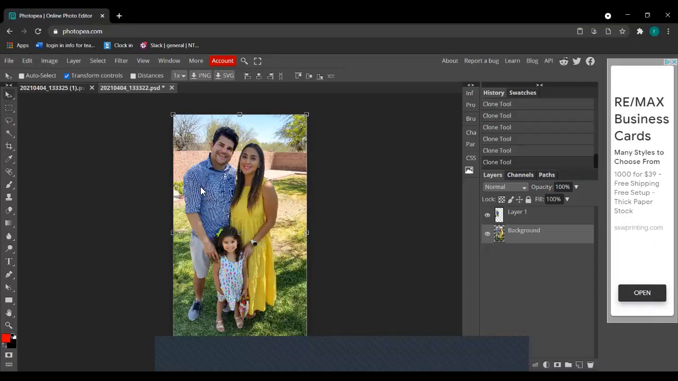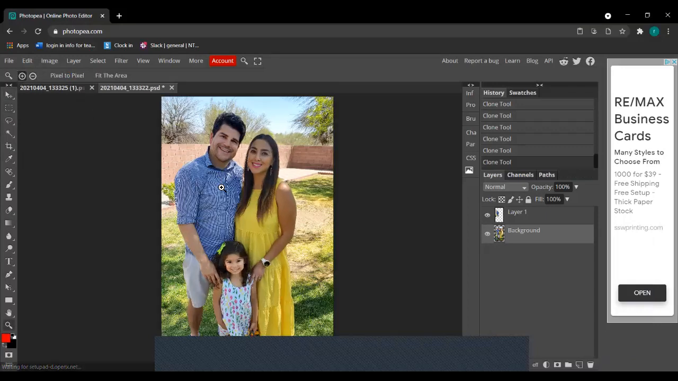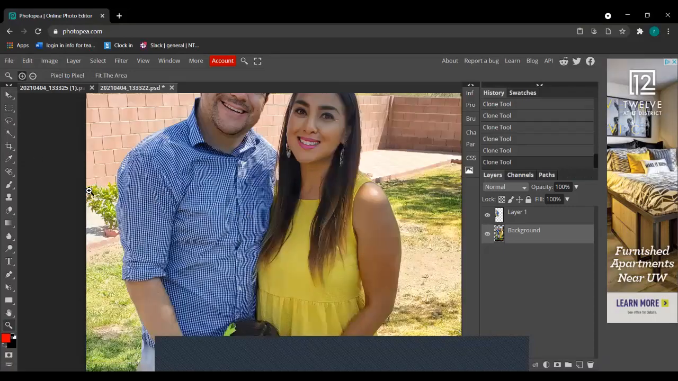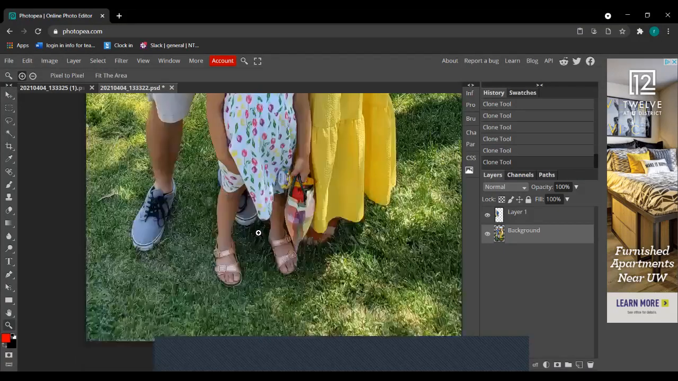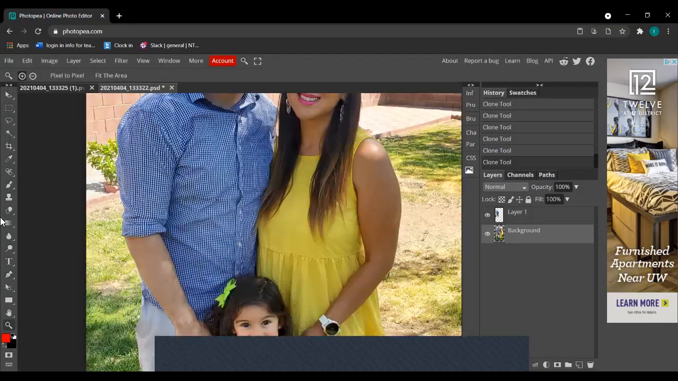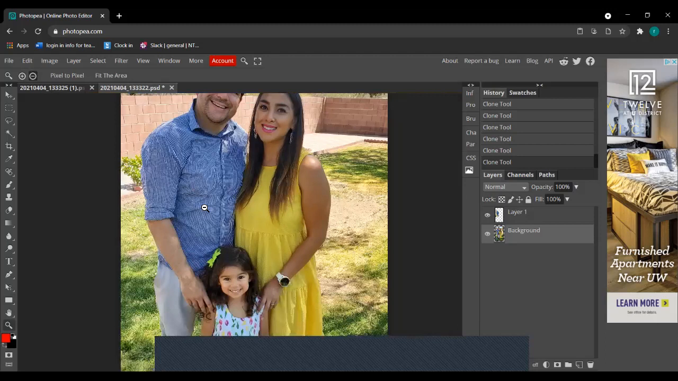Nothing wrong with it. Besides my weird shirt, and that's just because of the zooming in feature, it makes my shirt look kind of weird. But when I zoom in, it looks fine, right? So we have a nice picture of our family. There's my daughter, right? But this photo is not real. Well, it's not 100% real.